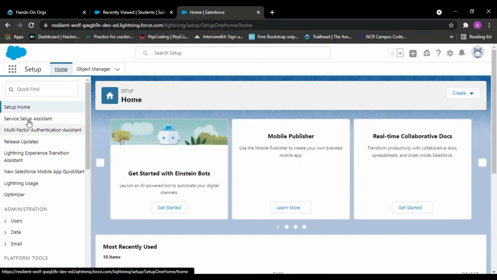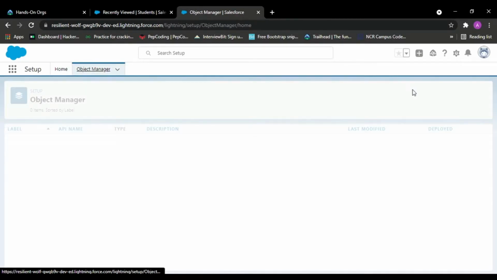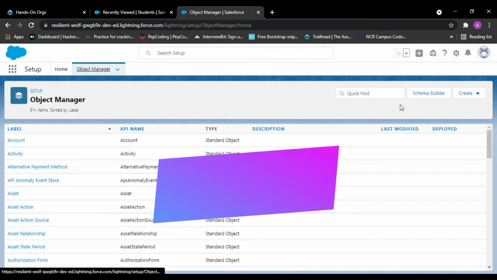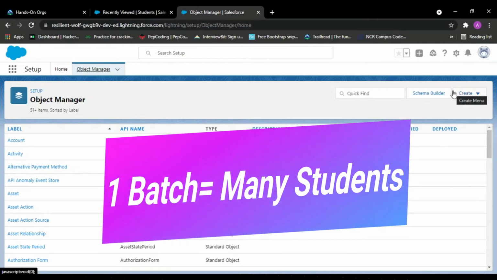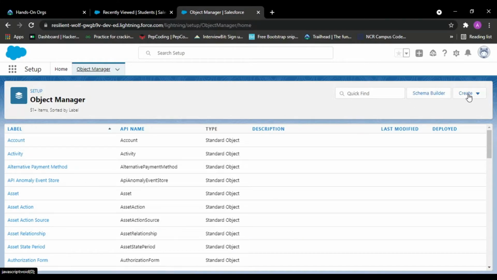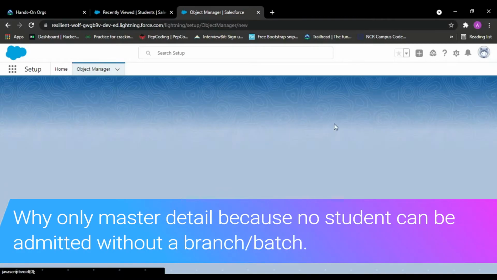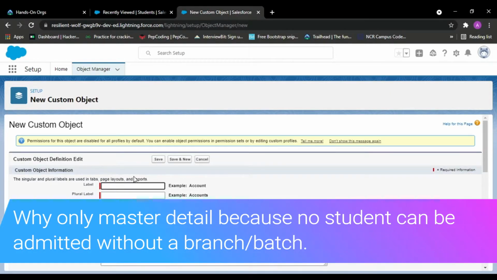and in here we are to create an object for batch, because we are taking in here the example of student and batch, because in one batch there can be many students and many students can refer to one batch. So this is a master detail relationship, where batch is onto the one side object and your student is onto the many side object. Okay, so I would be creating an object batch.